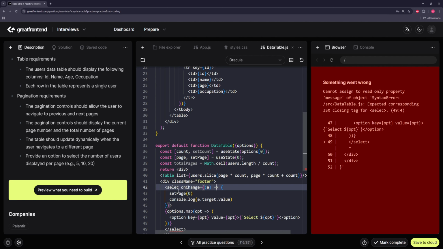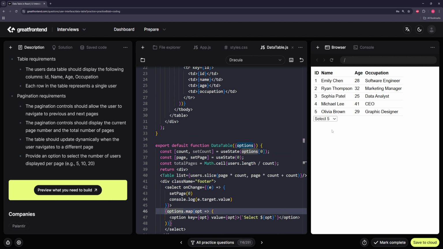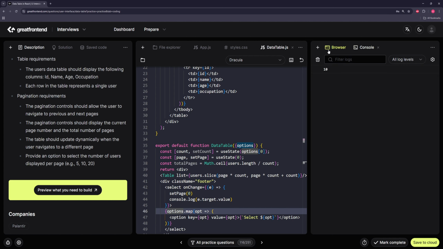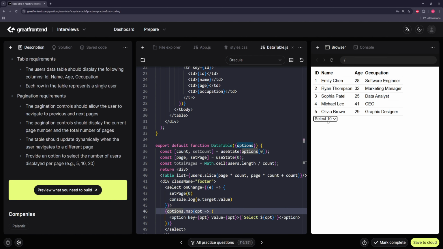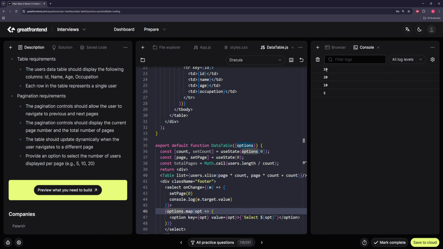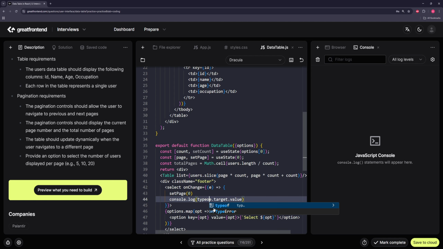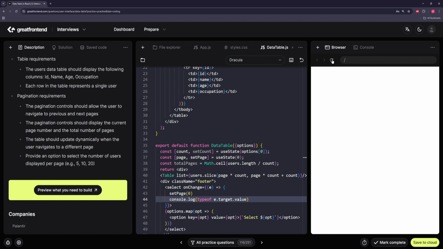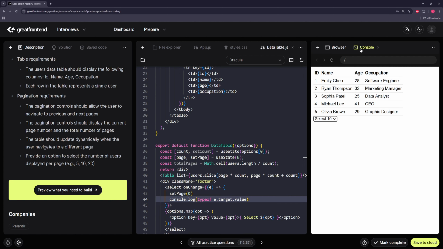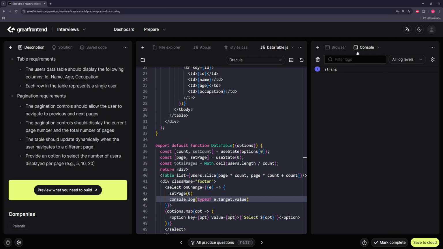All right, so let's take a look. If we change to select 10, is it a string? Maybe it's not a string. Let's do typeof. There we go. I'm pretty sure this should be a string, but let's find out. Yeah, so these are strings.